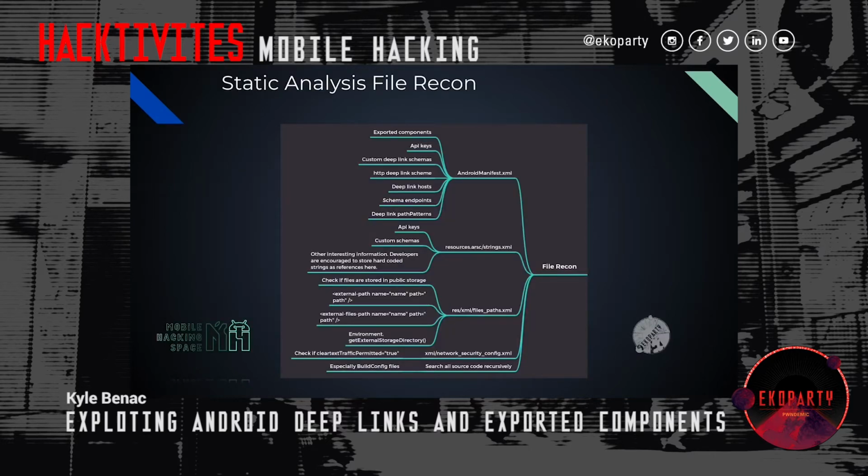Static analysis file recon. So now that we know a little bit more about the ecosystem and the tools being used, we need to know where to look for misconfigurations or insecure implementations. So this is part of the XML map that I'm going to include for this talk. And the first place I always look is AndroidManifest.xml because that's essentially a blueprint for the entire application.